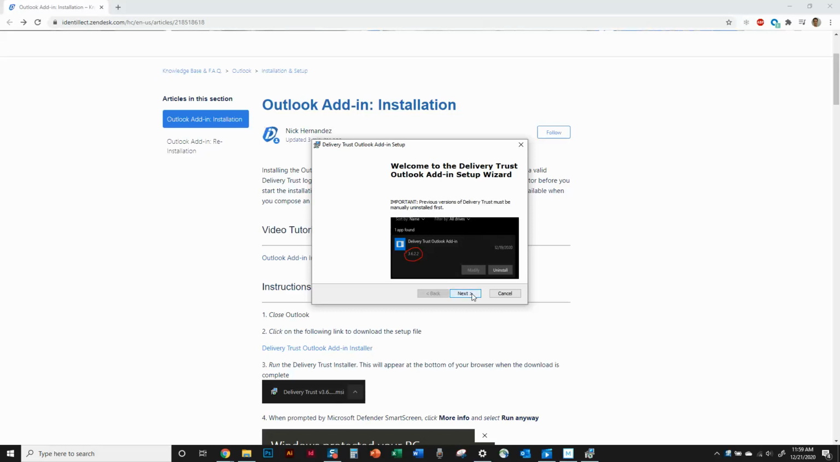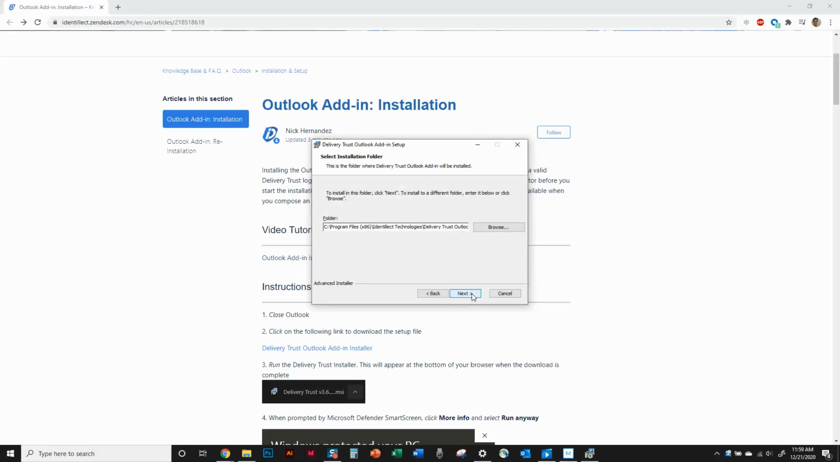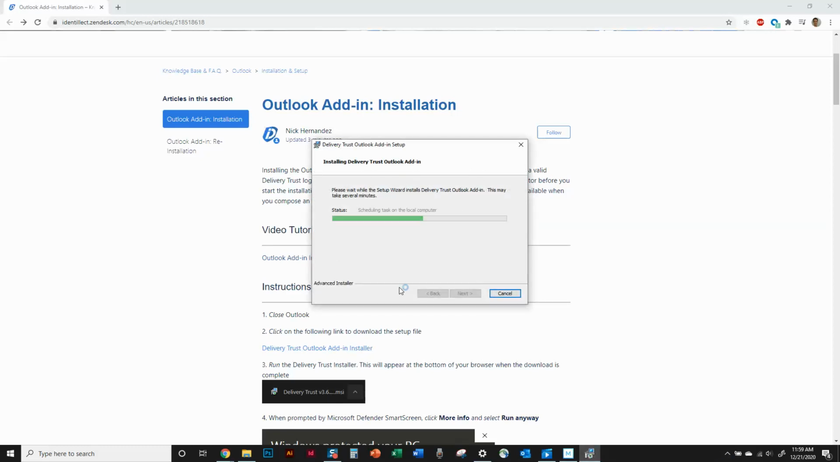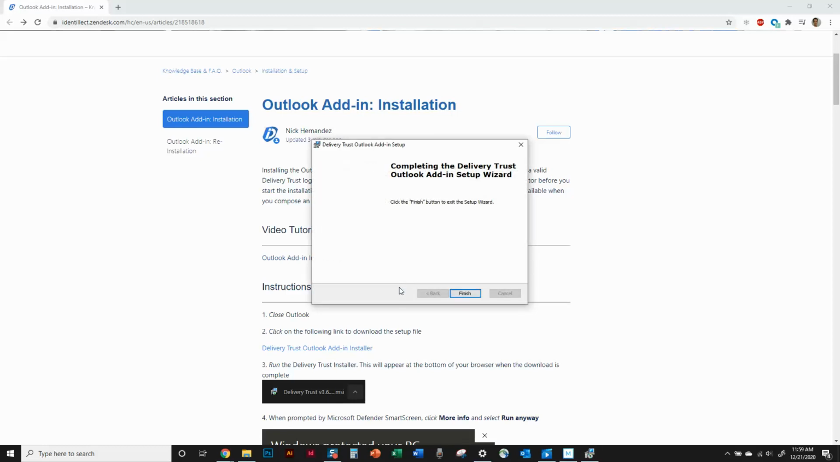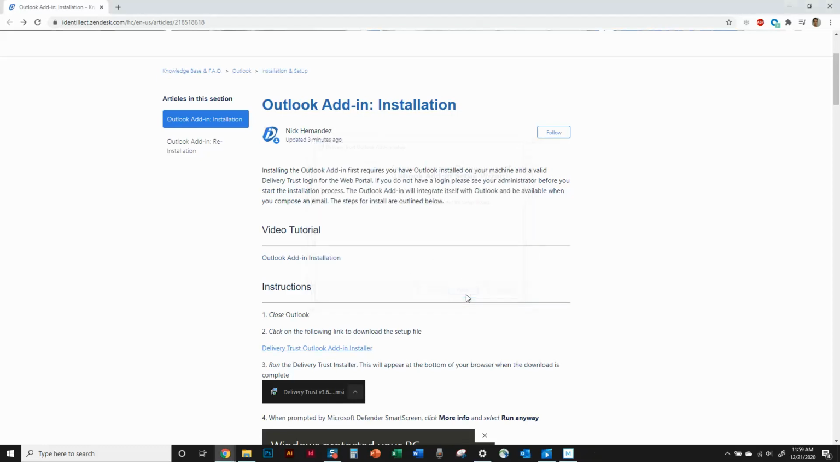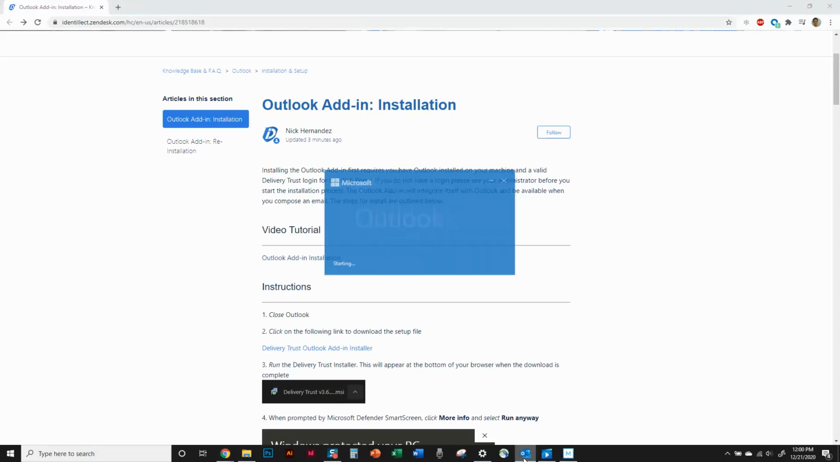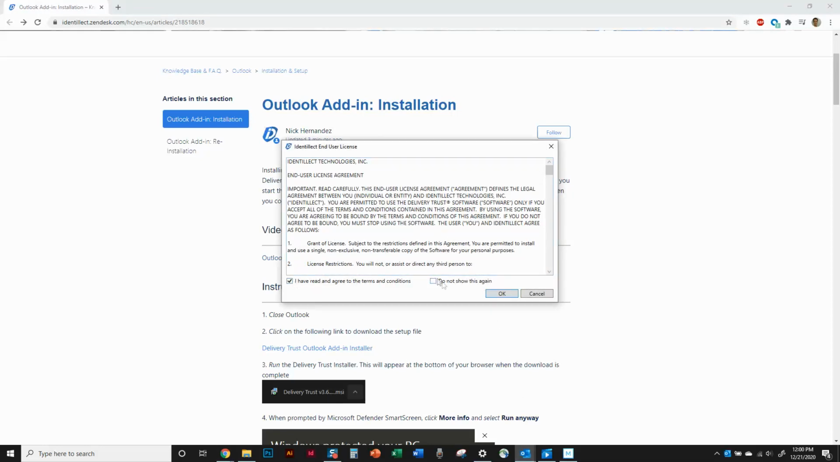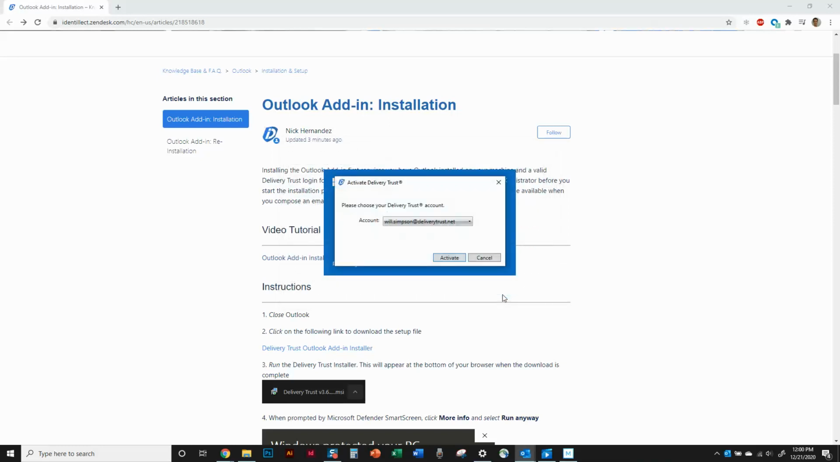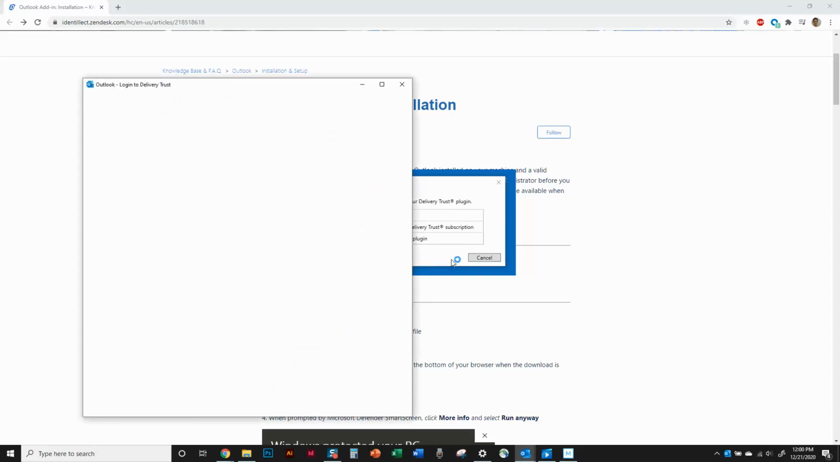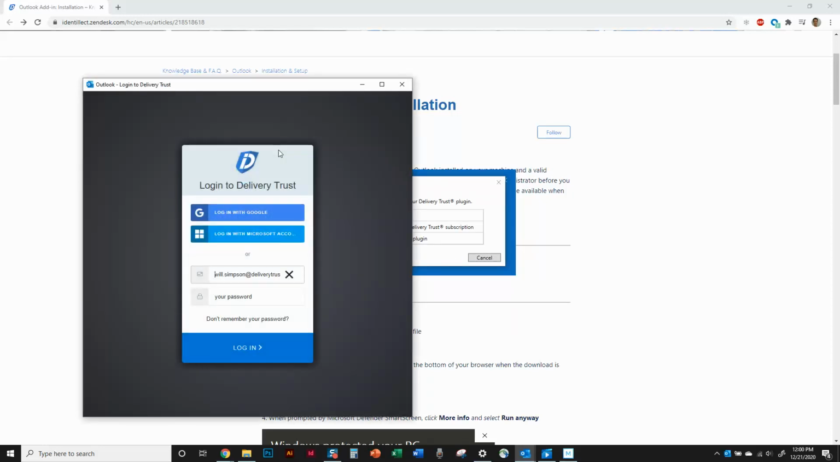The rest of the installation is business as usual. Go ahead and hit Next, and Next on the next one, followed by Install. Once the file is finished installing, go ahead and open up Outlook, and it may prompt you to accept the terms and conditions, or it may go ahead and just ask you to log in, confirming your Delivery Trust credentials. Once you enter in your credentials, you should see the 3 green check marks followed by a notification that the installation has been completed successfully.